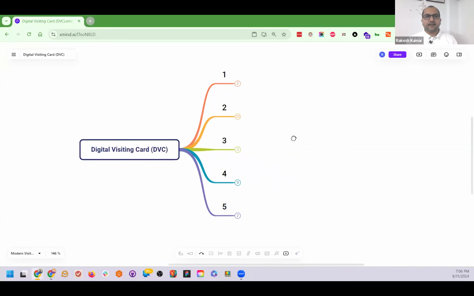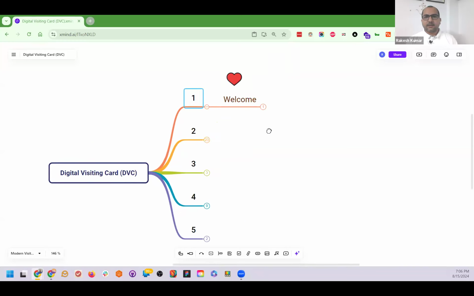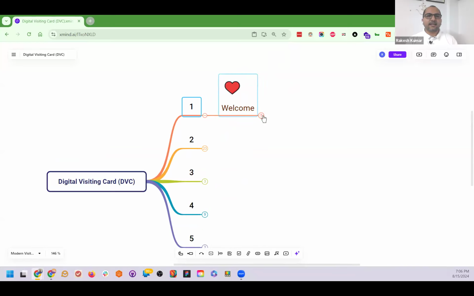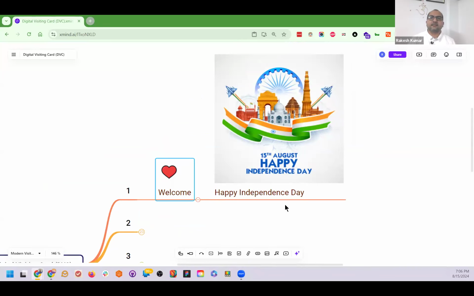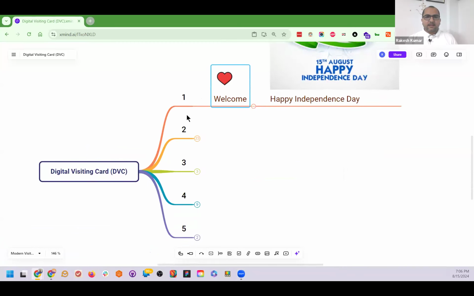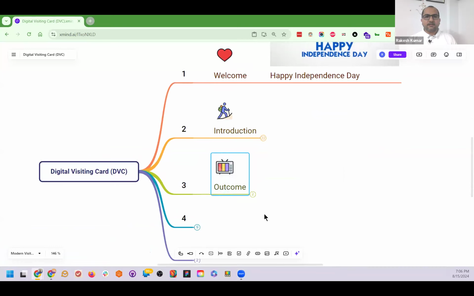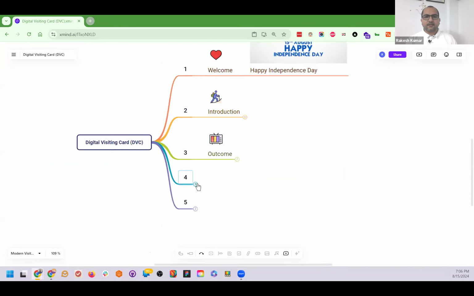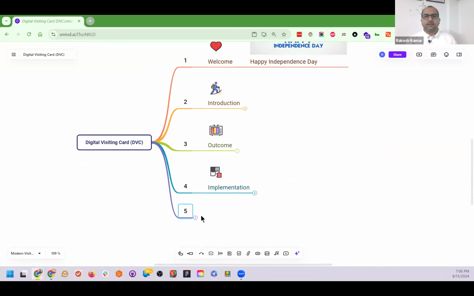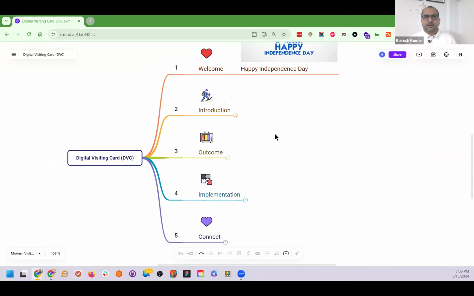Now here I divided this into 5 sections. One is regarding the welcome. So welcome everyone joining this workshop and happy Independence Day. Then, let's see what all these 5 points we have: introduction, outcome, then implementation, and last point is connect. So these are today's workshop agenda.